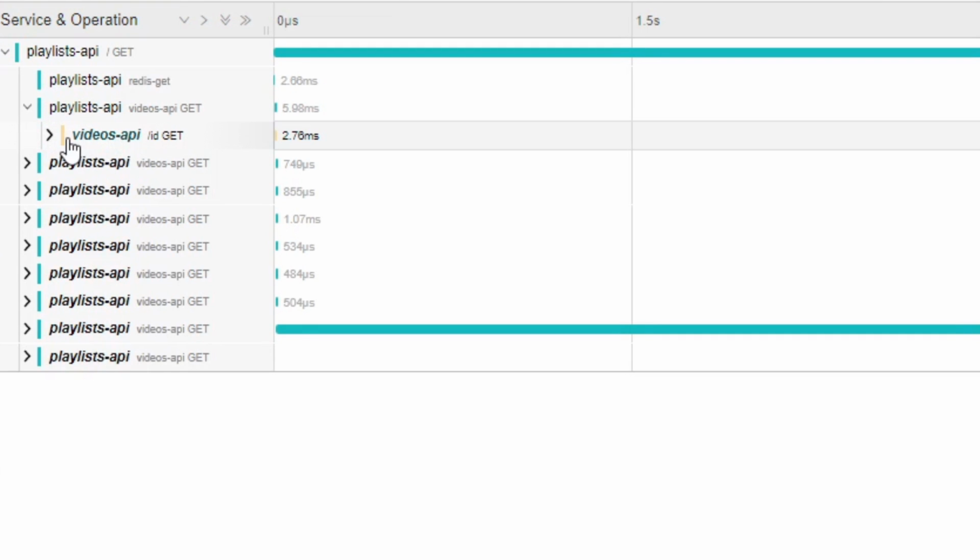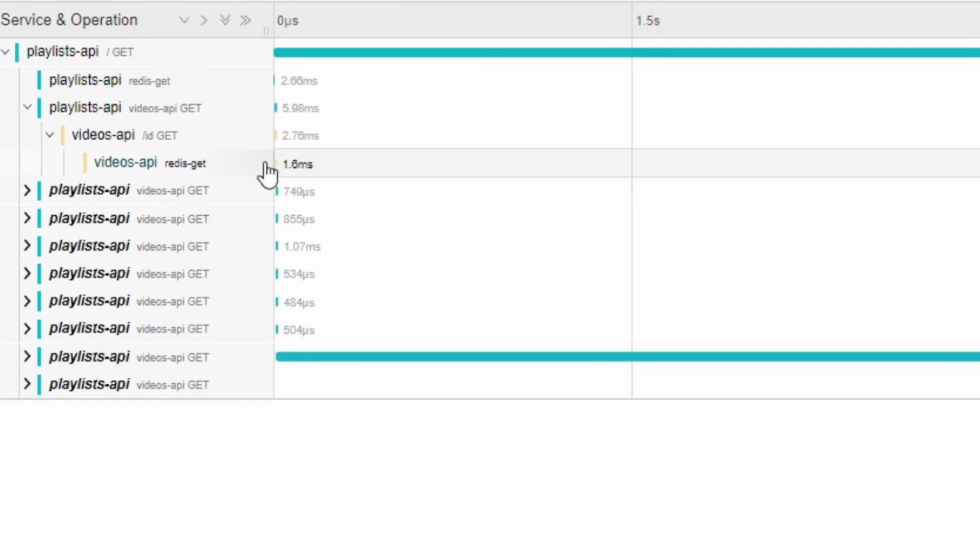And if we expand that videos API get, we can see that this is the call to Redis. So Redis is taking 1.6 milliseconds for the result to come back to the videos API, and the remainder of the time is processing that data. The difference between this time and this time is obviously spent by the playlist API processing that data before sending it back to the browser.